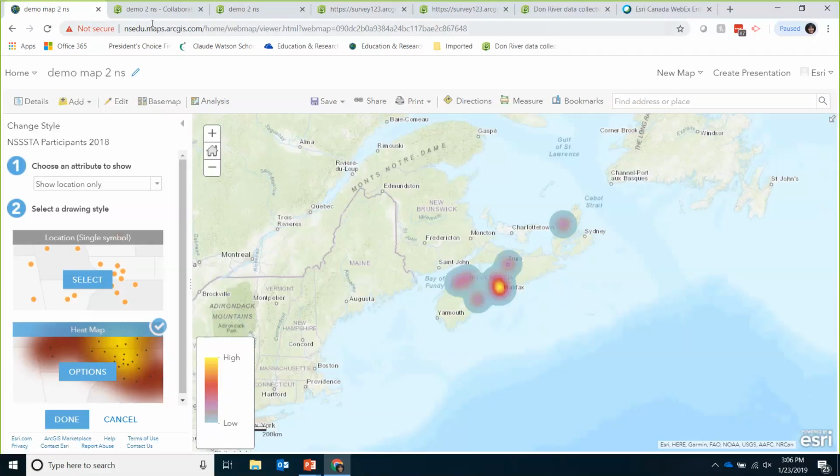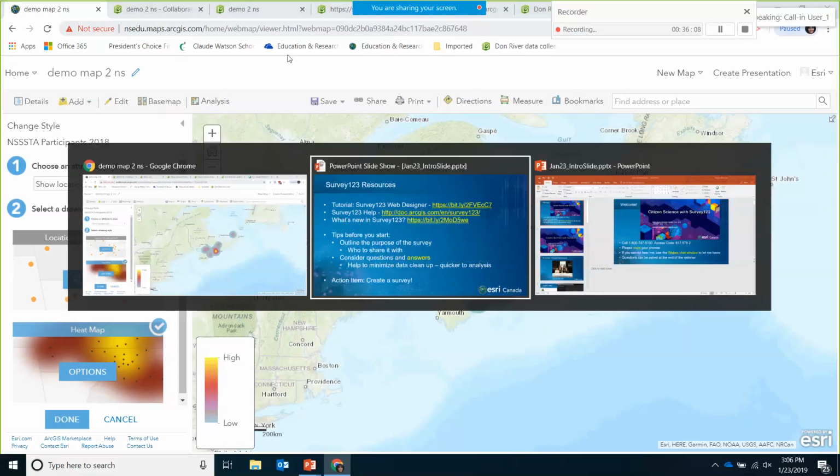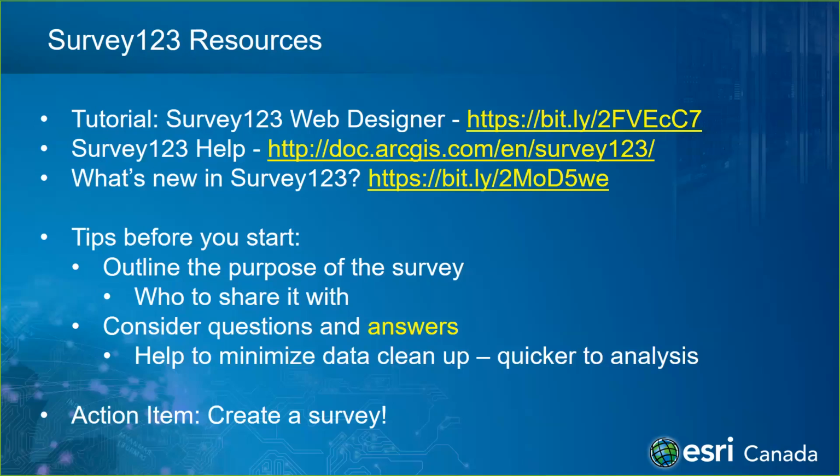Okay, so now you're ready to create your first survey. So let's check out the resources that are available to you. So there's a tutorial that you can access, a help page, including a blog post about Survey123, so learning what's new. And some of the tips that I would suggest before you start is outline the purpose of your survey.